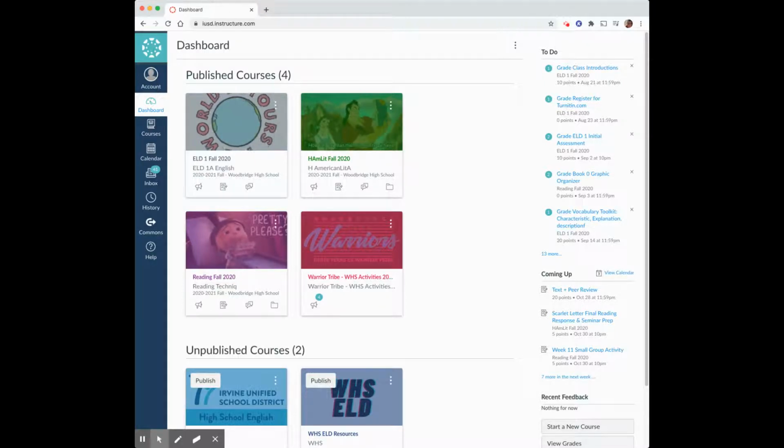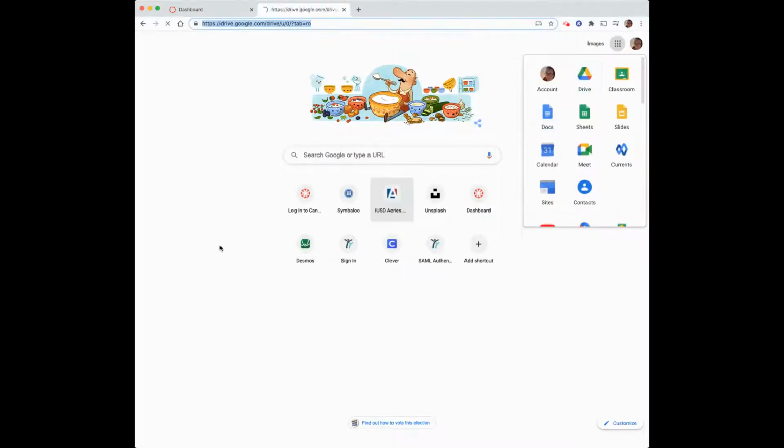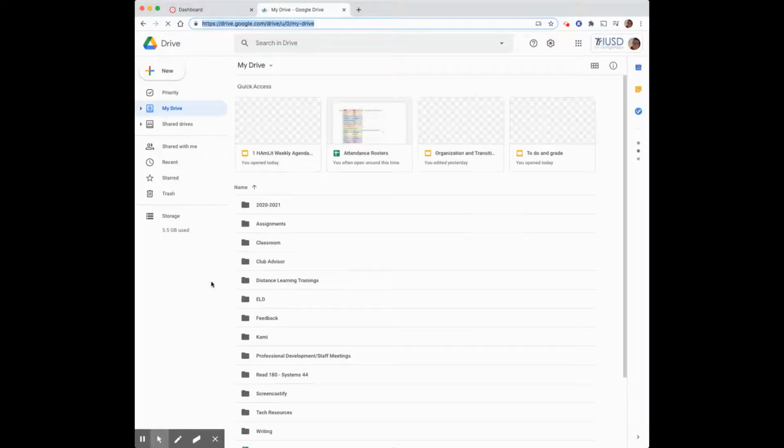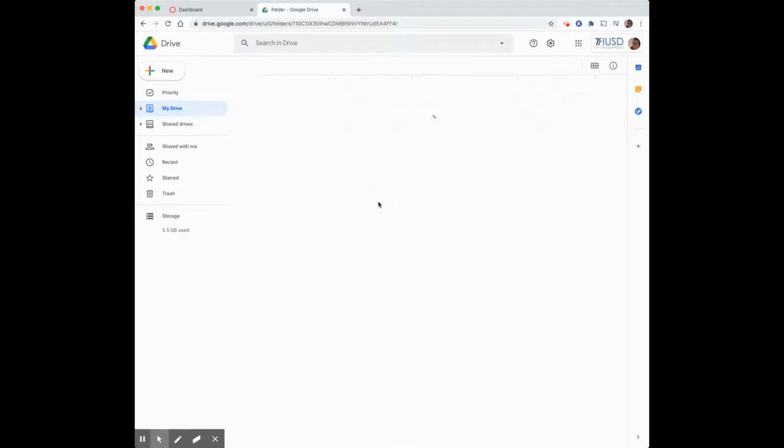I'm going to be talking about how to use Google Assignments in Canvas and Google Assignments through Google Classroom, specifically because I want to give my students a document that has a pre-created form. I'll go ahead and show you that document, what it looks like before I put it into the assignment.